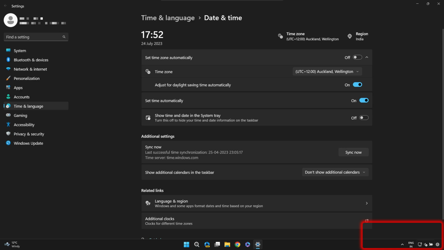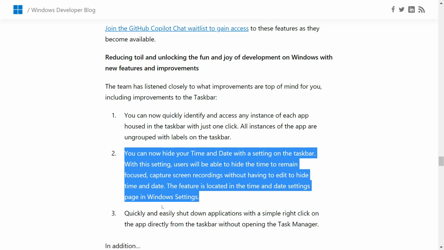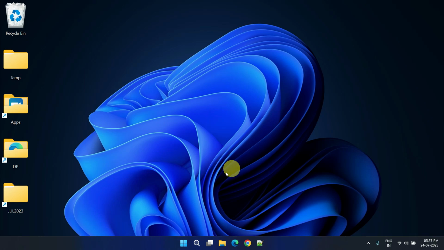Please note, at the time of this recording, this feature is still in preview mode, but don't worry, Microsoft has already announced it in their official blog, and it's going to be made public very soon as part of a Windows update. In the rest of this video, I'll show you a quick workaround just in case you don't find this option on your PC or laptop.